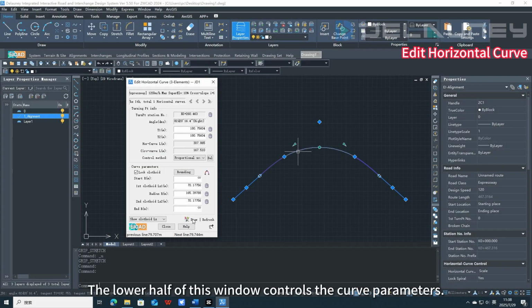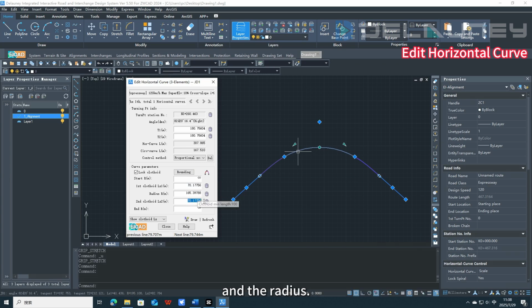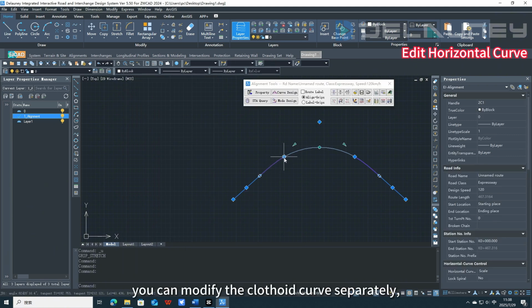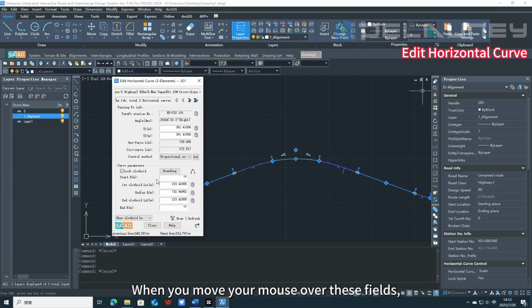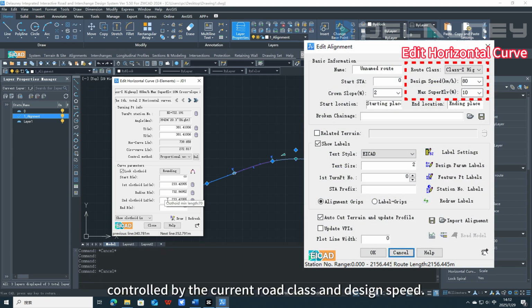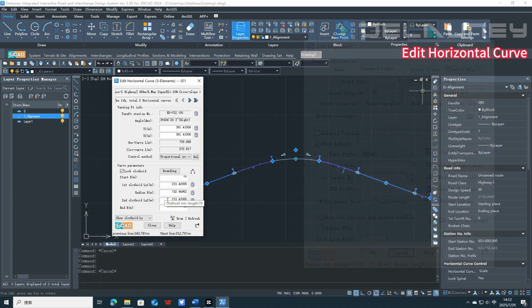The lower half of this window controls the curve parameters. You can change the parameters of the clotoid curves and the radius. The Lock Clotoid box is ticked by default. If you untick the box, you can modify the clotoid curve separately by dragging the SC or CS points. When you move your mouse over these fields, you can see the minimum value of different parameters, controlled by the current road class and design speed.